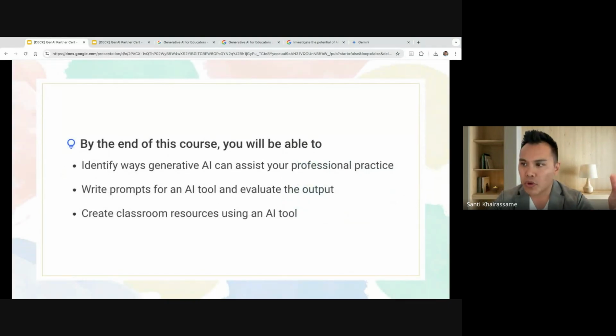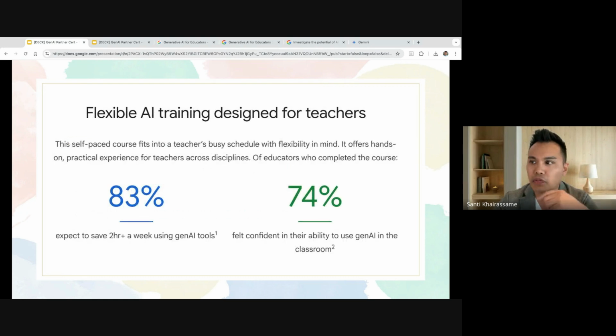And so by the end of this course, participants should be able to, as I mentioned, identify ways Gen AI can assist you, write prompts, and create classroom resources. All right, so those are what participants should be able to do when you take this 2-hour course that's free. I added this slide in recently because I just added this information to the website of the course. There's a survey that you take after you complete the course, and 83% of the thousands of teachers who've taken this expect to save 2 hours or more a week using Gen AI tools.